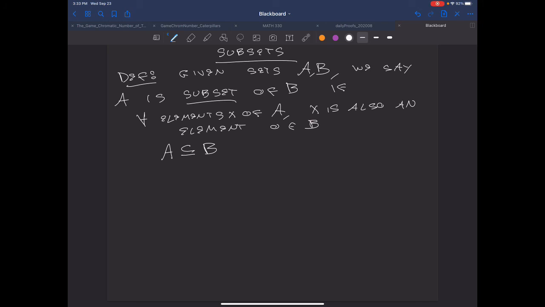All right, and you notice this sort of looks like less than or equal to, right? And that's on purpose. All right, you can kind of think of A as being a smaller set than B. But of course, there's some key differences. Not every set is a subset of every other set. But the line down here is really important because it is possible to be a proper subset.